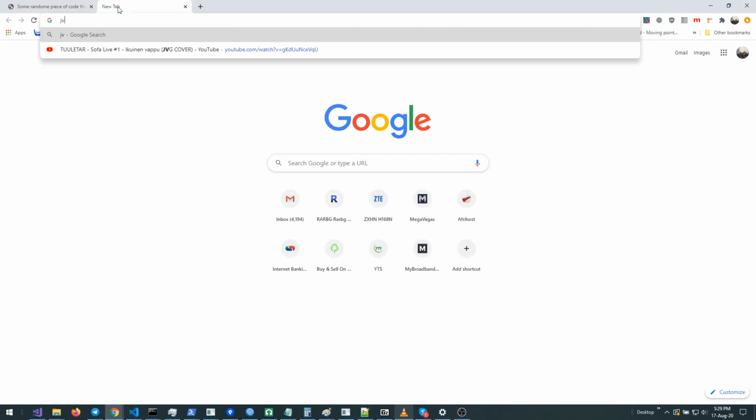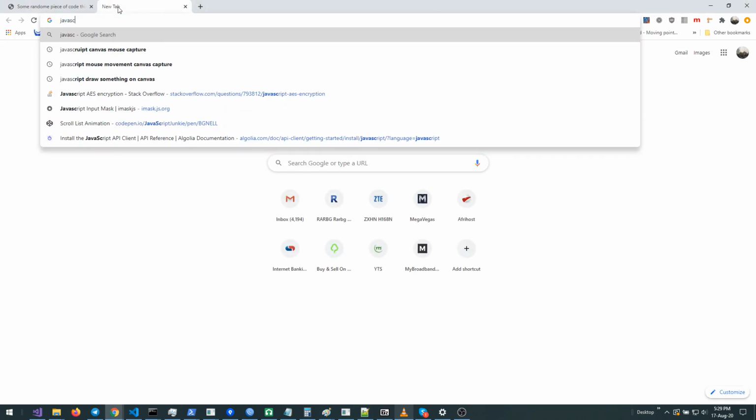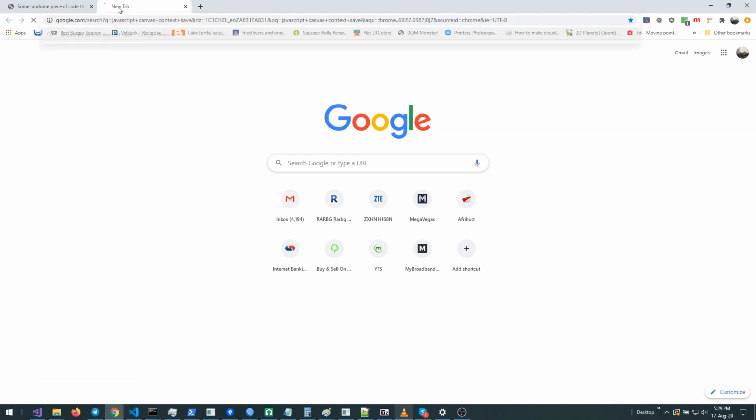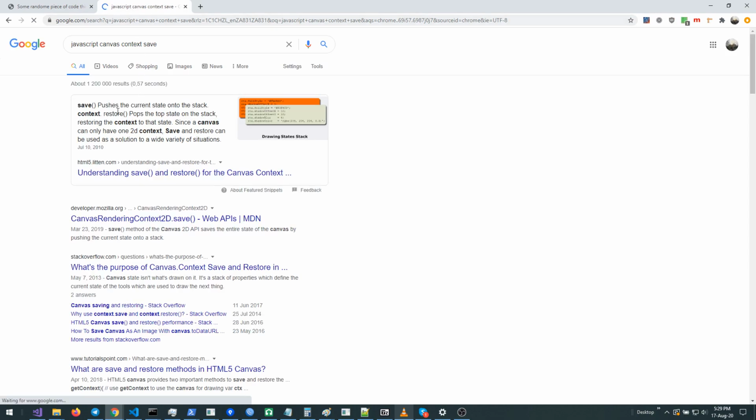JavaScript canvas context save, if that's even English. Yep. Save pushes the current state onto the stack. Restore pops the state off the stack, restoring the context to that state.